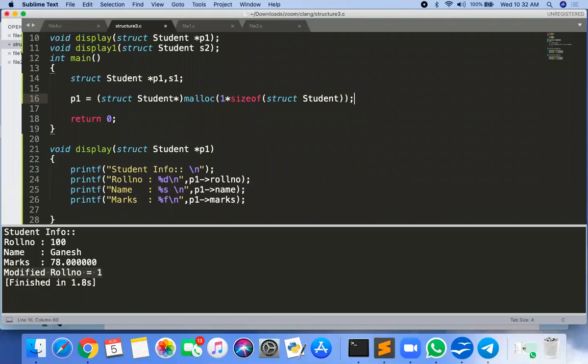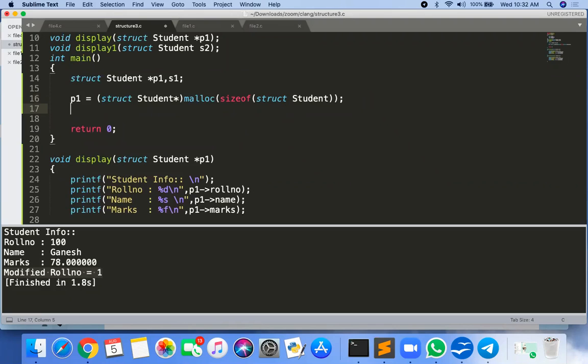Size of struct student. Now one object has been created, and 1 multiplied by anything is that number itself, so there is no need to give 1 multiply by here. You can directly use size of struct student. One object is created on heap memory, and the address of that object you are storing into P1. So using P1, you can access that object.